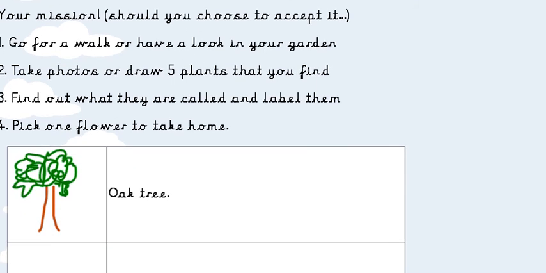Go for a walk or have a look in your garden. Now Miss Parsons doesn't have a garden, so I would need to have a look outside my front door and just go for a short walk somewhere close to my home, okay? So stay safe everybody. If you're not able to do that, then that's absolutely understandable.